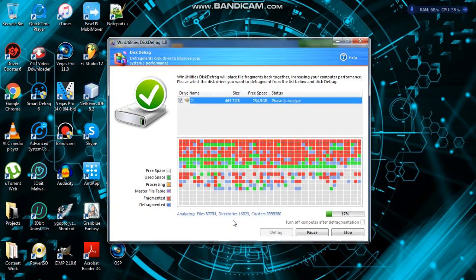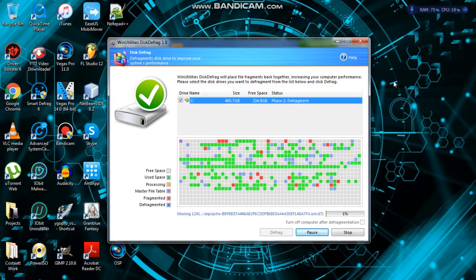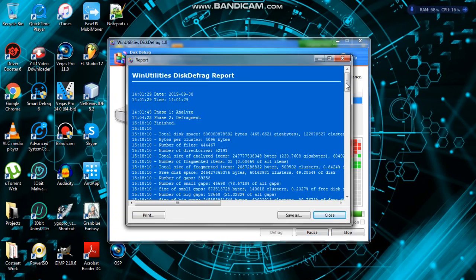This process may take a little while. And now it is defragmenting all fragmented files. After the defragging process is complete, WinUtilities will provide you with a disk defrag report. You can save it, or you can print it, or you can simply close it.